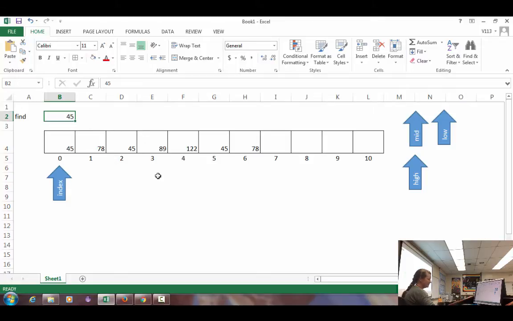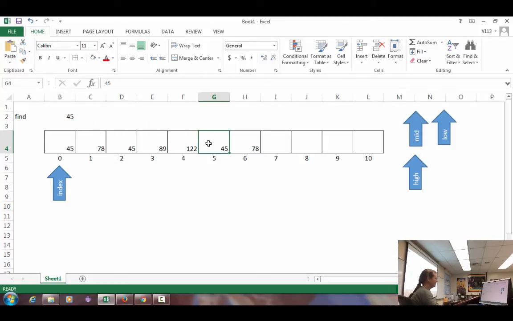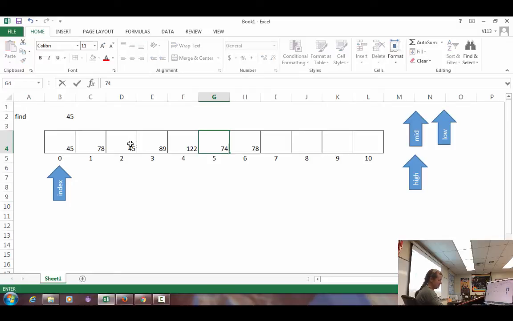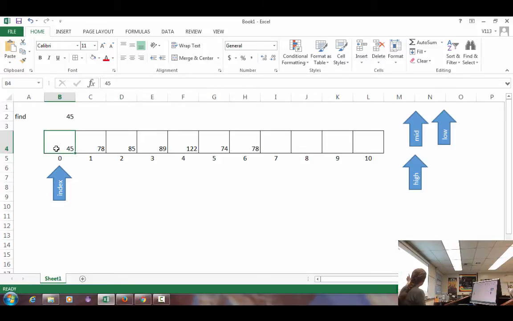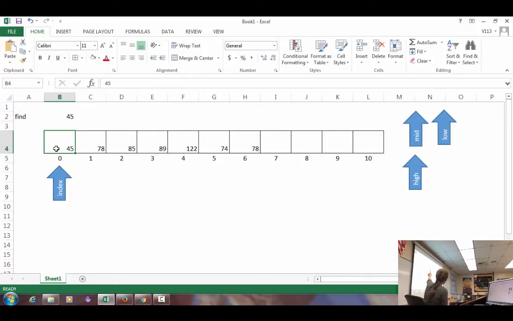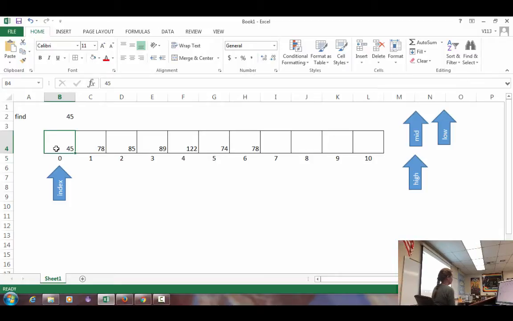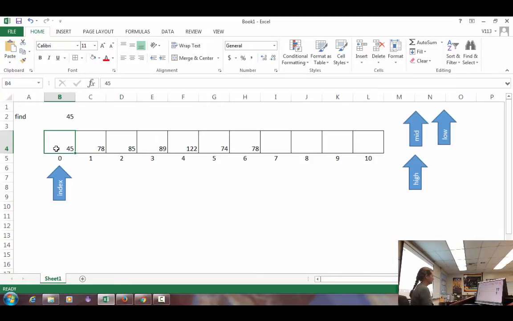So let's look for a different value. I put a lot of 45s in here for some reason. Now, can you have repeats? Okay, you can designate whether you want repeats or not. But it doesn't really matter if you have repeats. What if you did have a repeat? It would find the first value that matches the one you're trying to find and return that one. Okay, if there was repeats.